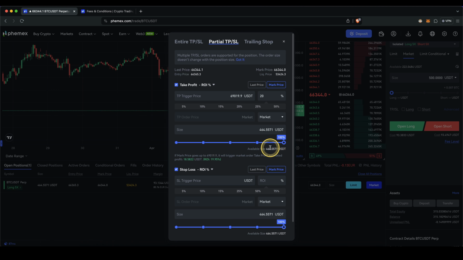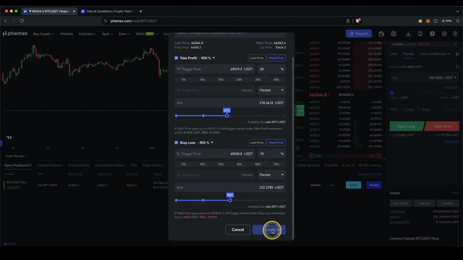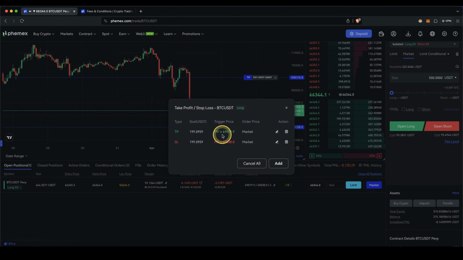So if you put it to 100%, this would mean the entire position right here. If you put this only to 50%, this would mean, of course, only half of the position is closed, and also therefore only half of the profit is taken out. Same works for your stop loss. Let's say 10% of a loss. Also close half of the position right here, and then just click on confirm. And as you can see, we've set that all up. Half of the positions will be closed at these prices.